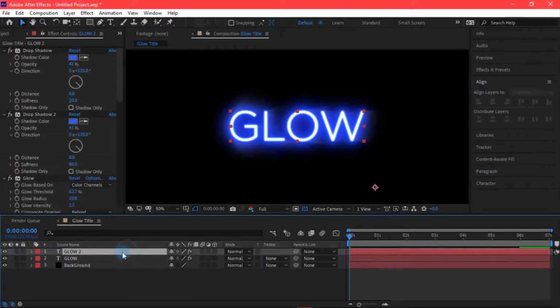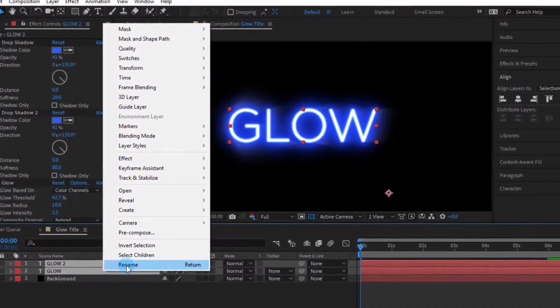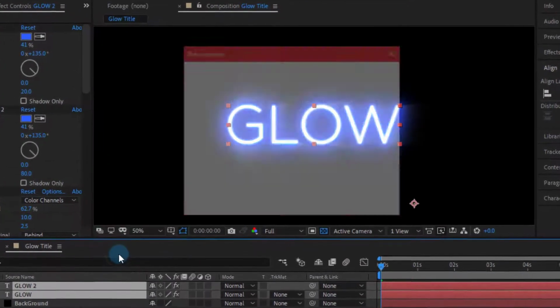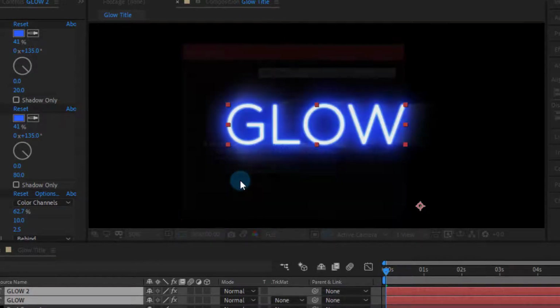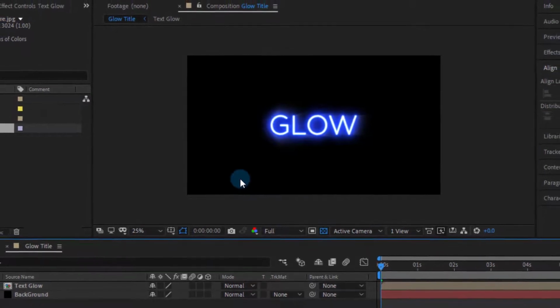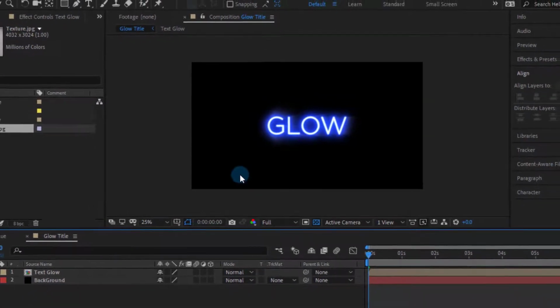So I'm going to pre-compose all of this text here. So select both of these and hit pre-compose, and let me name it text glow. So hit enter. So now we need to add some reflection to it.